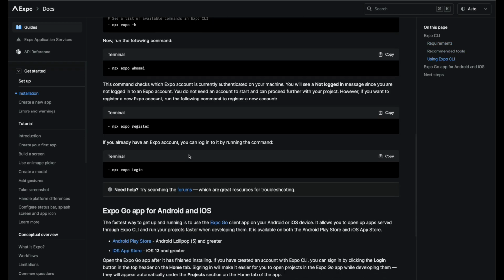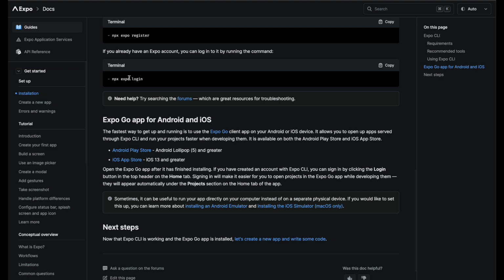So if we scroll down, another cool feature of Expo is that when you create an account with Expo, you can do live updates. Through Expo, instead of doing a whole rebuild when your app is in production, let's say you made a typo on one of the pages and you just need to make a small change and fix the typo.